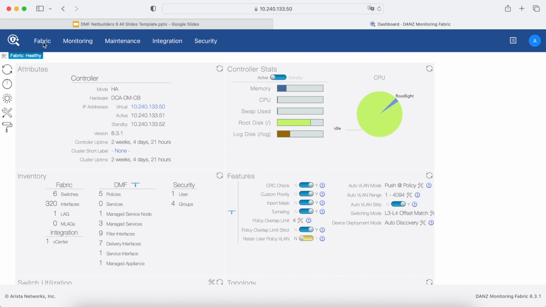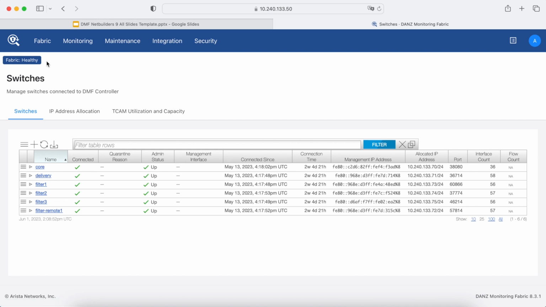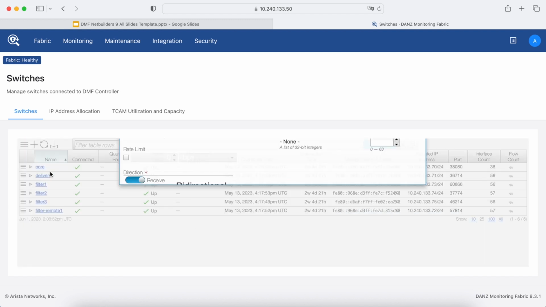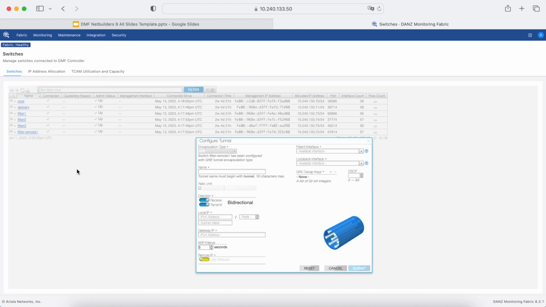I'm going to go ahead and click on Fabric and then Switches. I'm going to select the switch that I want to build the tunnel on. I am going to click the hamburger to the left of that switch name and create tunnel interface. I need to zoom out just a little bit so you can see the whole configuration box here. In that box, you'll notice that there are red asterisks.